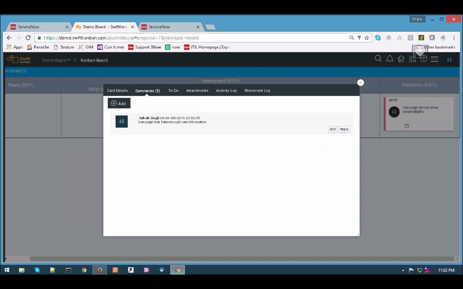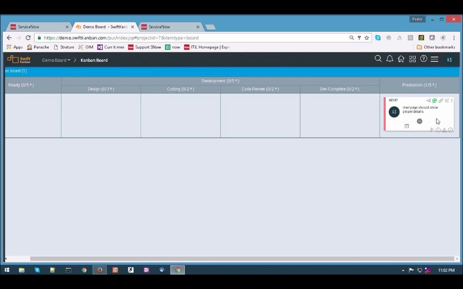Yeah, let's save it. The changes which are done by the developer will reflect back into ServiceNow in an average turnaround time of 30 seconds. So here we are showing a bi-directional integration wherein whatever updates you are doing in ServiceNow flow into SwiftKanban, and the same updates which are done by the developer in SwiftKanban will move back into ServiceNow. So there is a cycle. We have configured two-way integration for this.